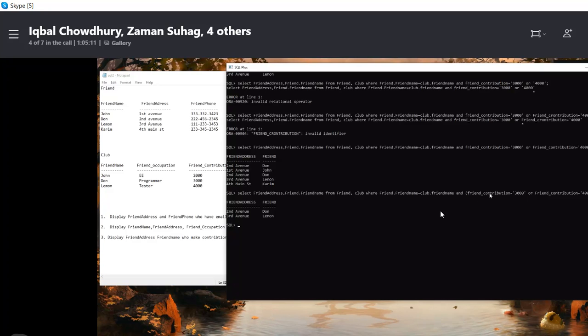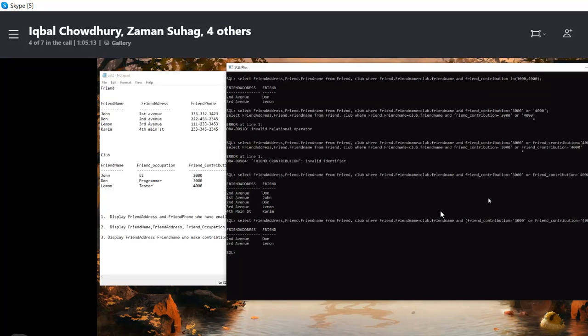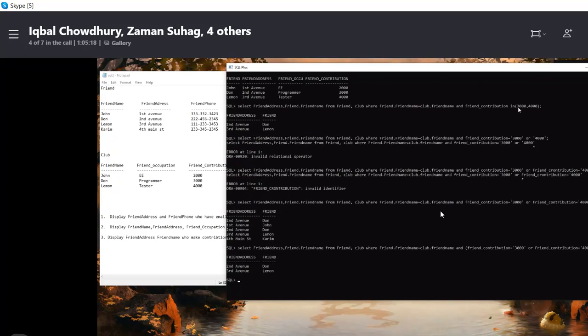Okay, so essentially what you were saying is that in the earlier command, it was just one condition, either 3,000 or 4,000. And right here, we're asking for two, saying friend contribution is this and friend contribution is that. And for that reason, we need to use parentheses. Okay. Wow. That's interesting.